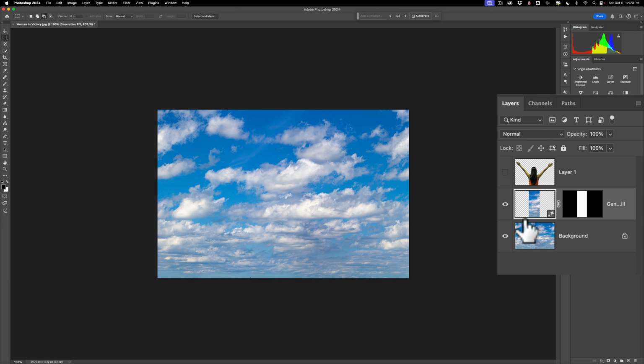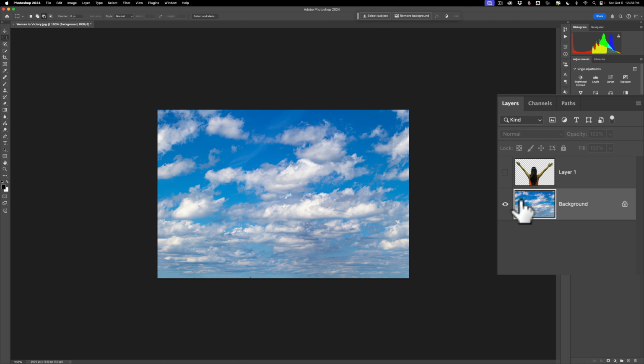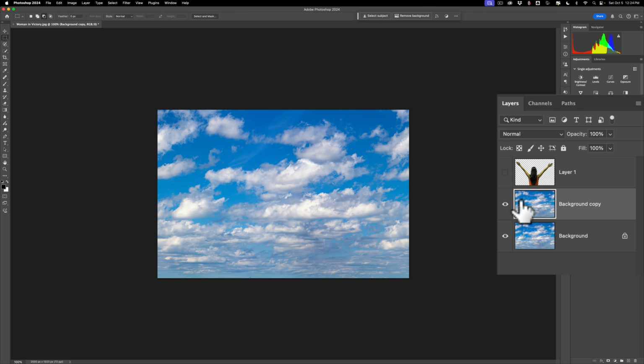Now we have these 3 layers again. We need to again merge down this middle layer to that bottom layer. And to do that, hit Command or Control E. All right. Now we need to actually do the offsetting part where we're going to move it over. We're going to make it basically twice as wide as it normally was. And to do that, we're going to hit Command or Control J to duplicate that background layer.